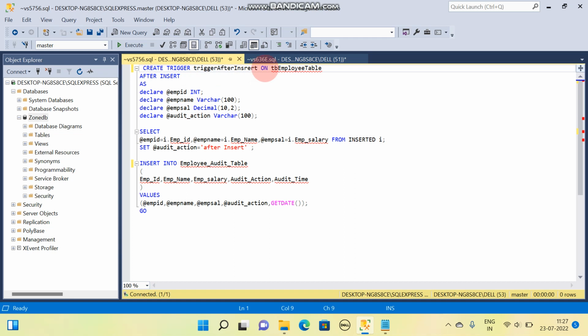Create trigger name on means on which table you are going to write the trigger. Our table is the employee table. On the employee table, if any operation is happening, then we will be reflecting that in the audit table. So on the employee table, after insertion: whenever anything is inserted in the employee table, it would be reflected somewhere, and somewhere means the audit table.